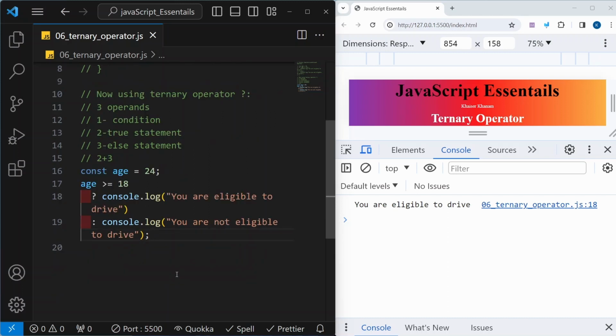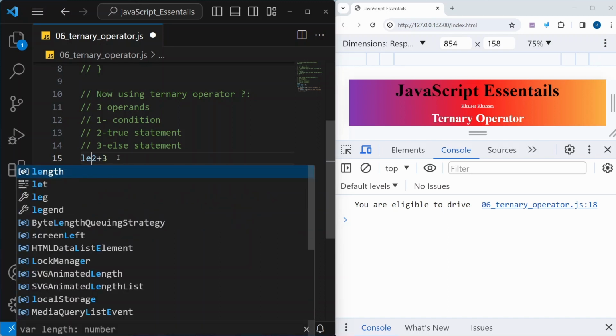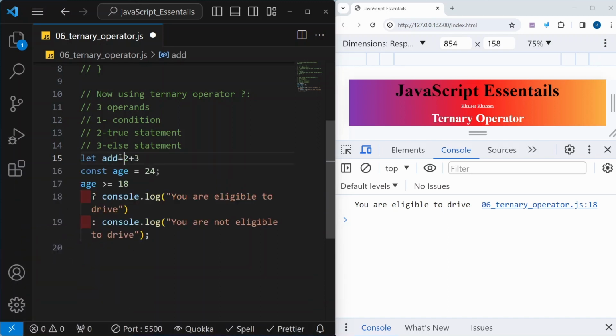Previously, when we learned about template literal, we have seen inside template literal, we can only pass expression. And expression is nothing but a piece of instruction which will be returning a value. Now this entire addition operator, I can just assign to one variable. Let add is equal to. Now this will be returning a value and that value will be stored inside this variable. And I can easily print this variable.